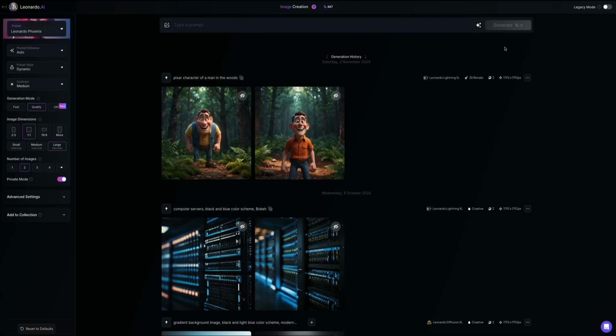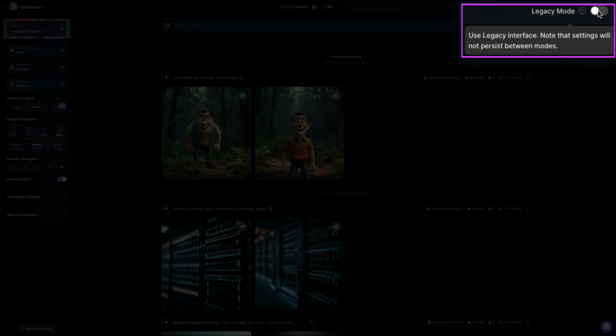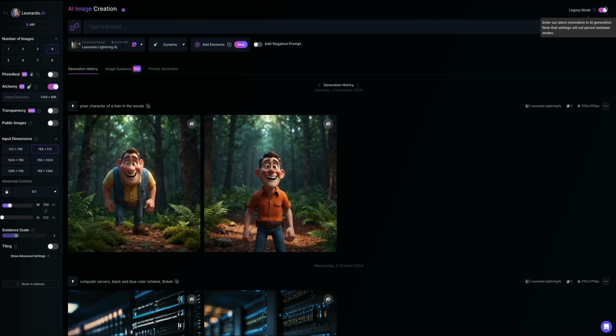Finally, if you look in the upper right corner of the screen, you'll see this little switch. And this is really cool because this lets you toggle between the new Leonardo AI interface, which is where we're at right now, and their legacy version, which is the previous version of Leonardo AI. And if you flip that switch on, it switches to the legacy mode, which provides access to the older interface. You'll notice that they differ in layout, features, and functionality, but some users may prefer the previous interface for familiarity or for certain features that might be unique to the legacy version.